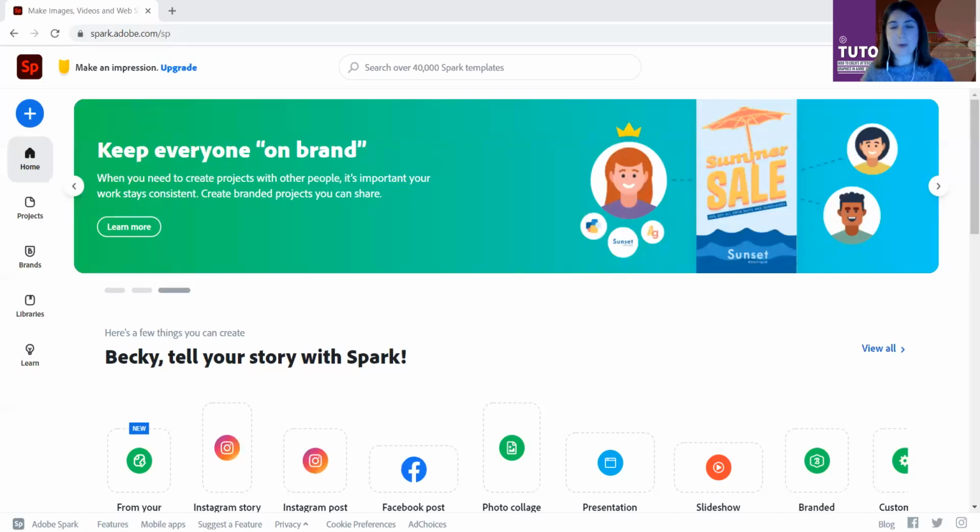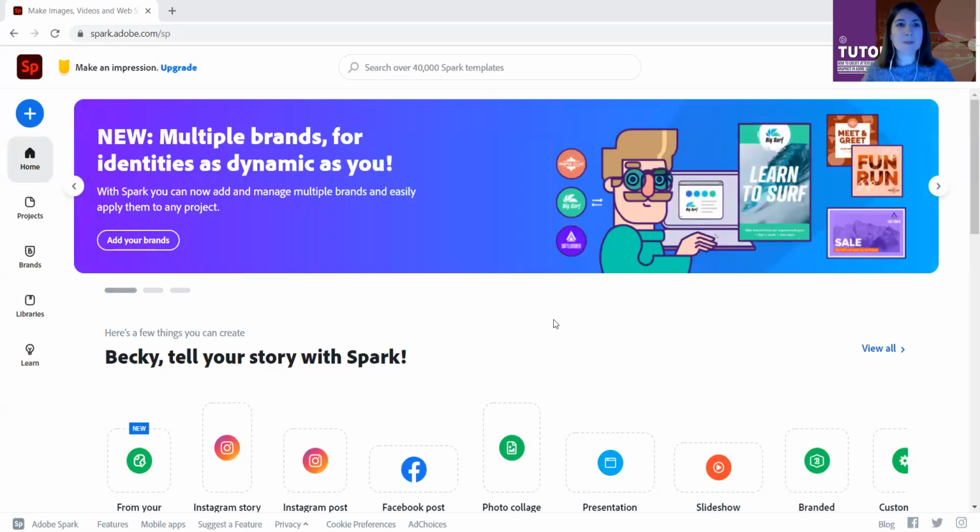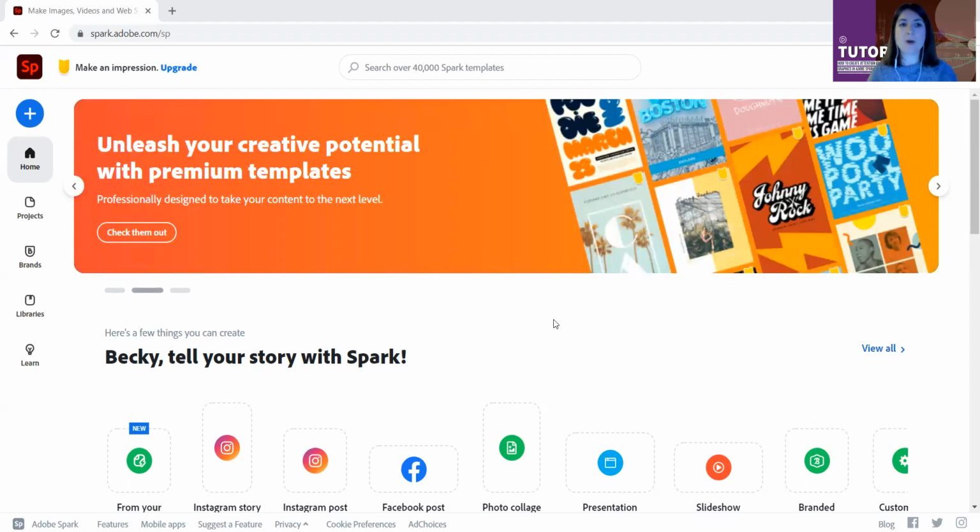This is the Adobe Spark homepage. If you went to spark.adobe.com, you can create your free account there. You just sign up with an email address. And once you've signed up, this is what your homepage looks like.